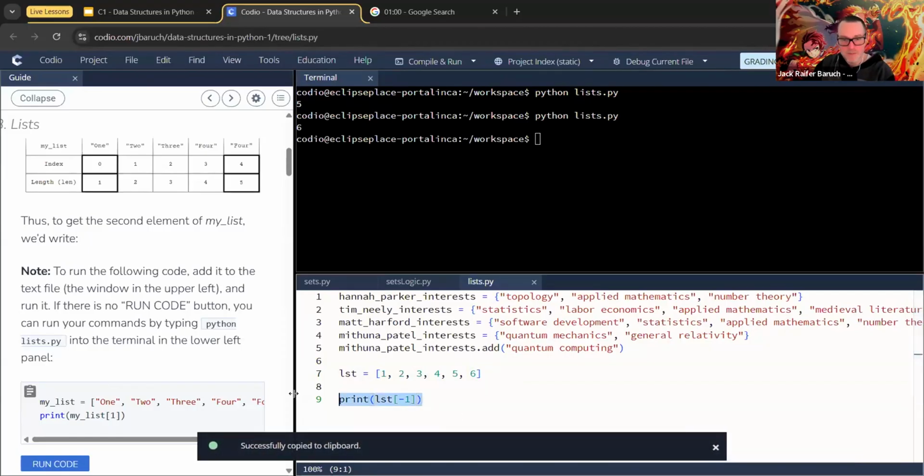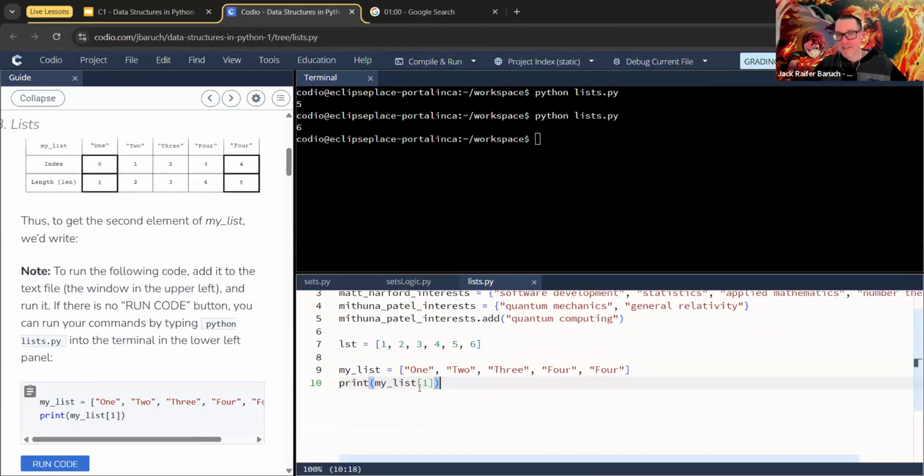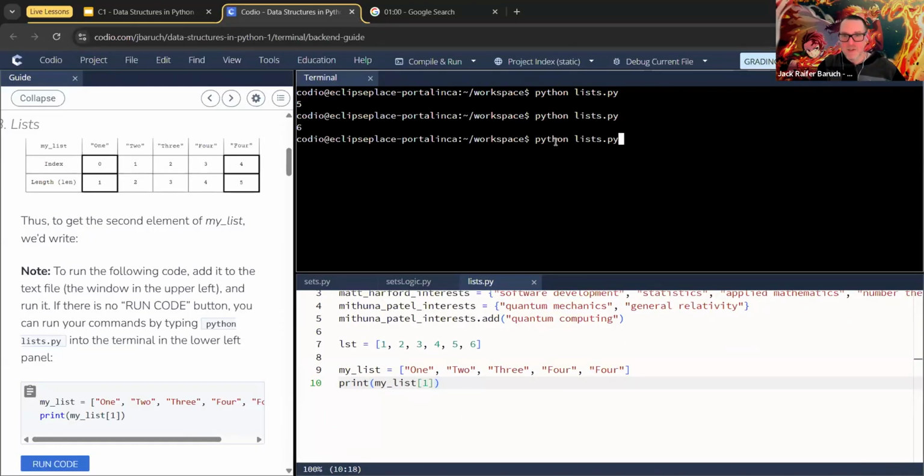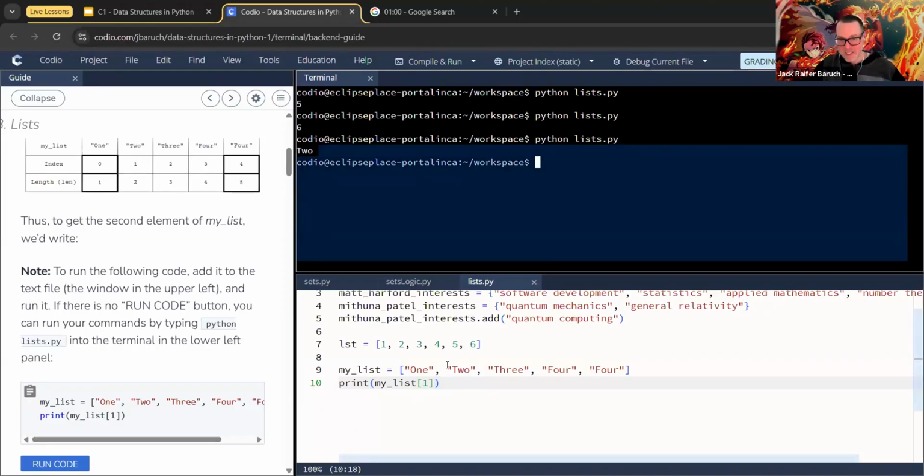So one more example. If I have this list, my list, that has 1, 2, 3, 4, 4, and I print list 1, what do I get? I get 2. Yes, correct. 2 in string, because this is a string. Now, here's another question. What happens if I do list 5? If I try to get the item in position 5, the index 5.